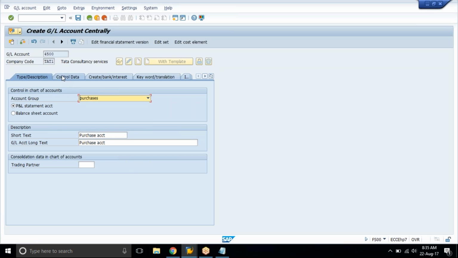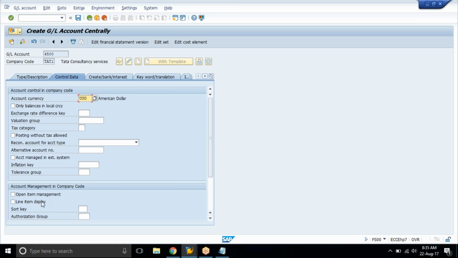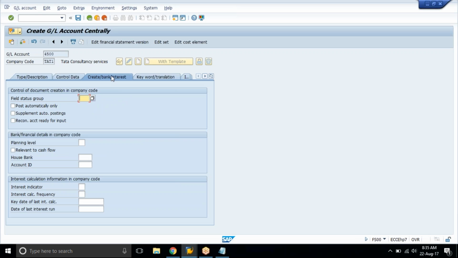After that, go to control data, line item display, and a sort key 001. Go to create bank interest and put G001 again and save it. So these are the accounts that we wanted to create for now.